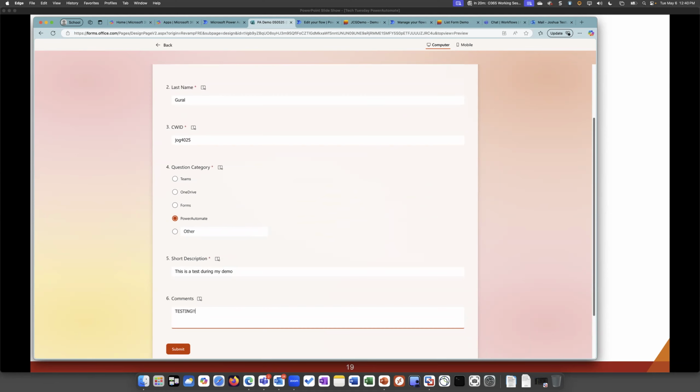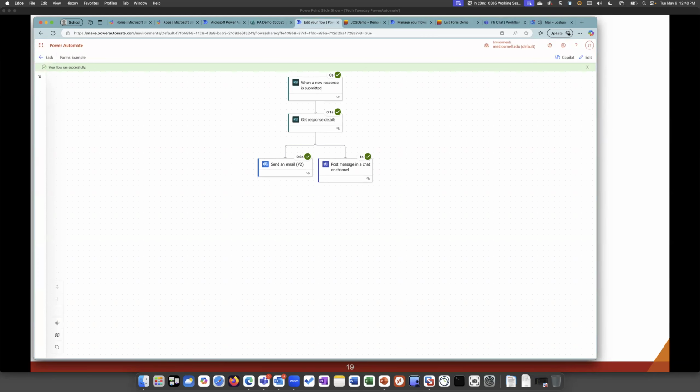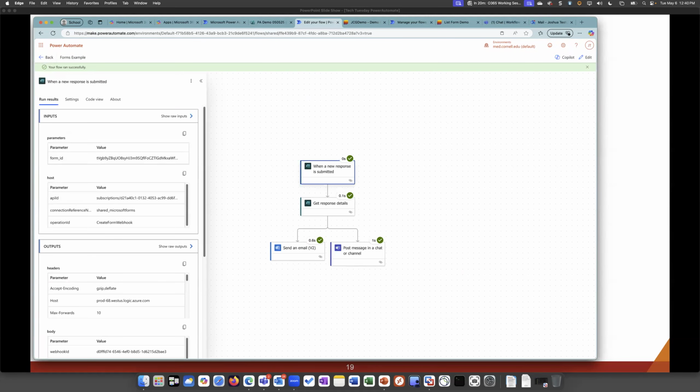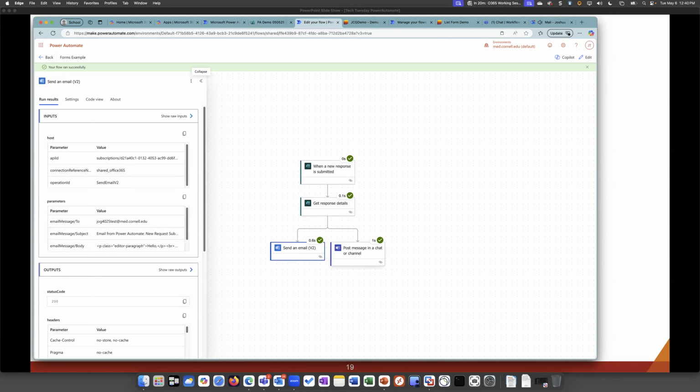Testing, submit. And we'll go back, and it was waiting for me. It was like, hey, go do your thing. And we can see, hey, the flow ran successfully. Great. So we can click on each step if we want, make sure everything looks good.